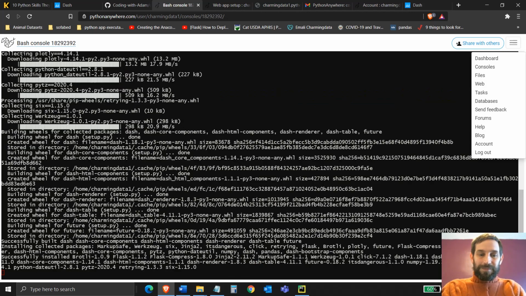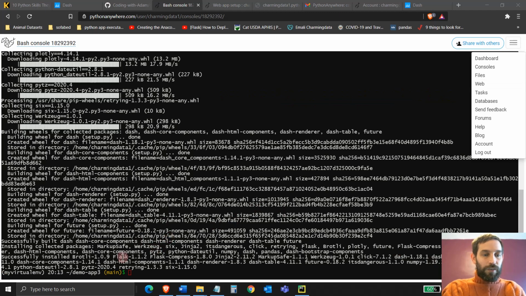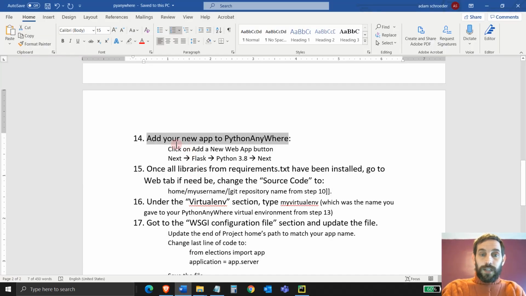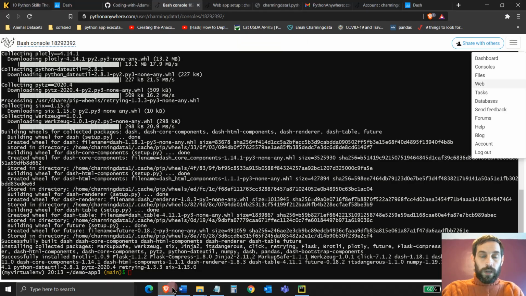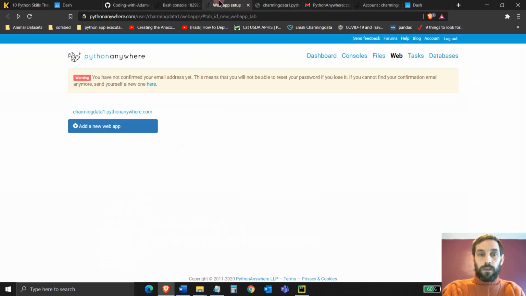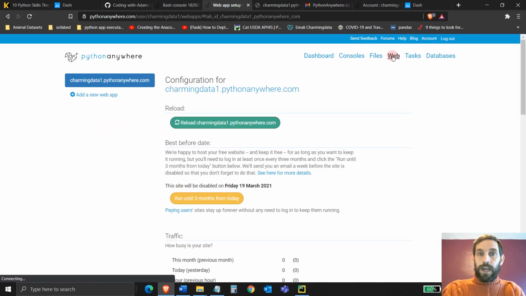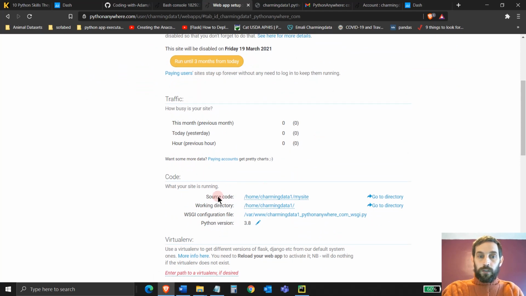All right. Okay, so we see that the virtual environment was fully created. Everything was installed. Now let's go to the next step. We did 14. Once all libraries and requirements have been installed, go to the web app. Go into the source code, which is under the web tab. Scroll down and you'll see source code.